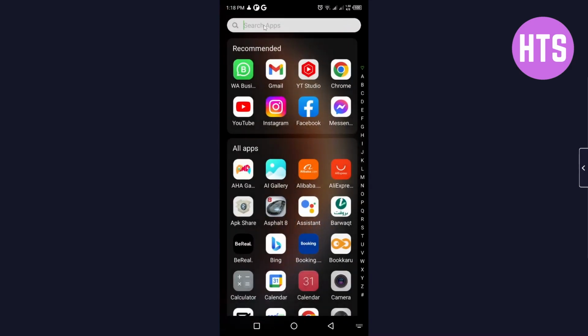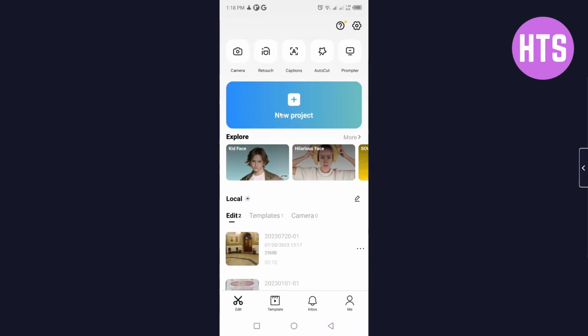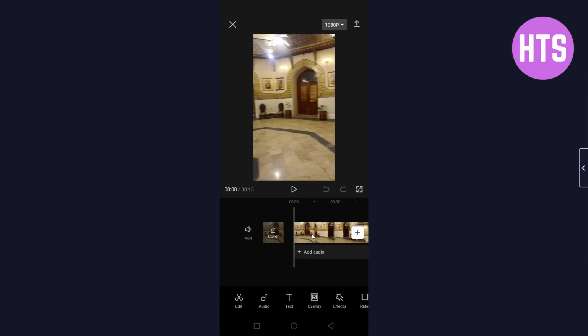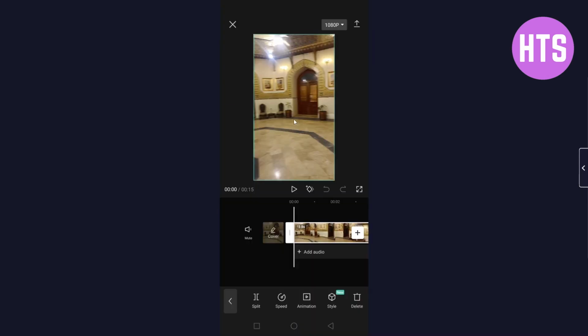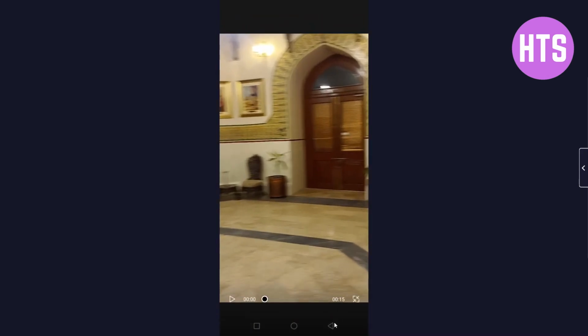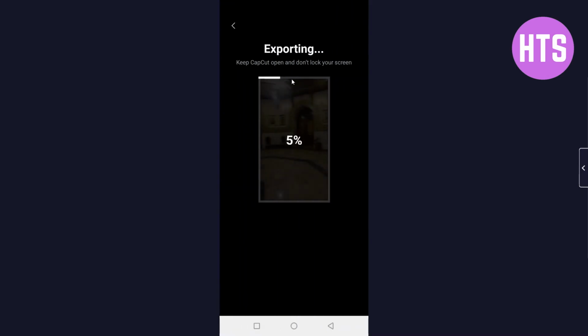So the first step you simply need to do is to open CapCut. Once you're in CapCut, you simply need to click on new project. I'm going to select this project, for example. Once you are here, you simply need to select a video. You can use both your fingers to pinch in the videos like this. And if you want to view, you simply need to click here like this, and after you are finished editing, you simply need to click on this option and you can export your video like this.